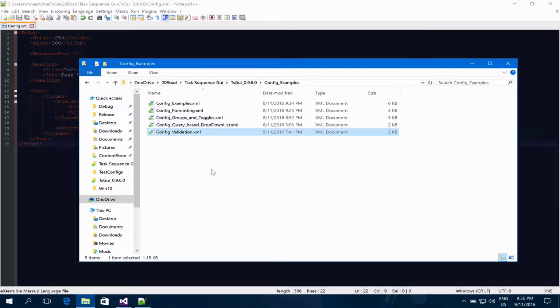Now these features were put in place primarily to allow you to put some controls around your computer names and enforce certain formats within text entry inside of TsGui.